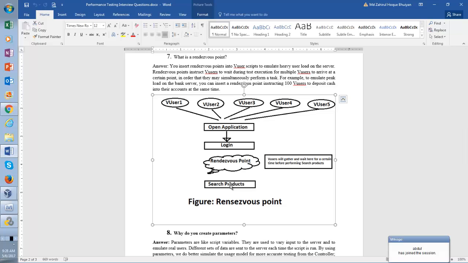So when you start your test, depending on your runtime settings, you might have a random think time, right? For these users, open application might take 2 seconds. For these users, it might take 3 seconds. For these users, it might take 10 seconds. In that way, different users are hitting search products at different times, depending on your runtime settings and on how long open application takes for different users. When you are hitting login, it might also take different amounts of time for different users.